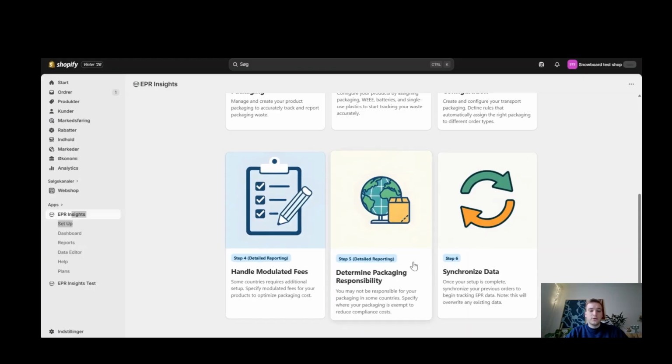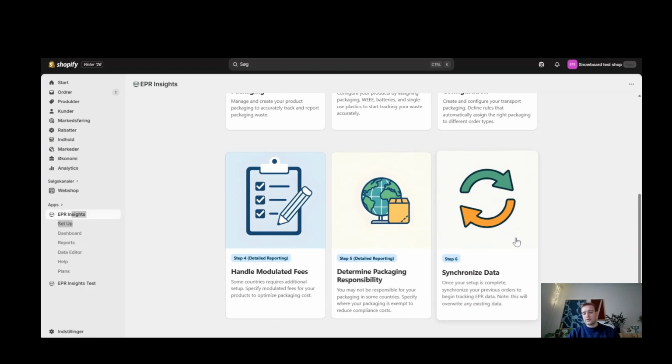Here you can determine the packaging responsibility. There may be some instances where you don't have the responsibility of a package in a certain country. You can do it in here. Then you just synchronize your data. This is only possible when you're on an active plan. You can find them down here. But then when you have synchronized, it will take the past year's order up until now, map everything, and then you'll have the data you need from 2025 up until this point.